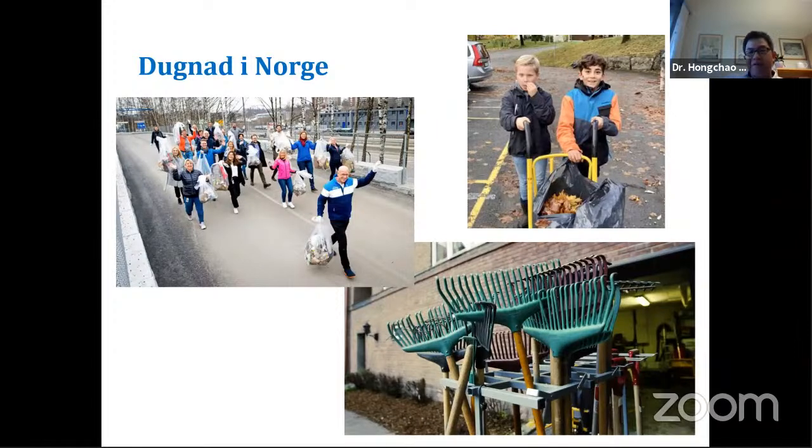They collect the garbage along the coast. So this is a very good tradition in Norway. Everyone comes out. You have no right to request any feedback. You just do your things, and you bring your own food, your own water, and you contribute that.